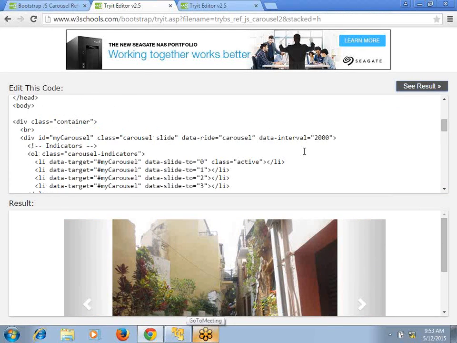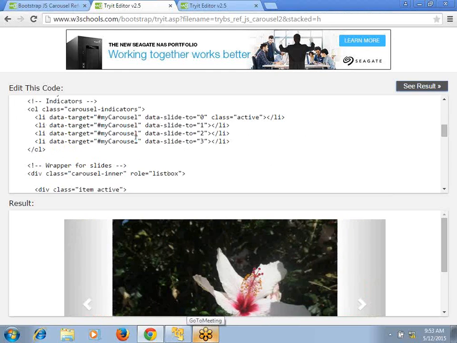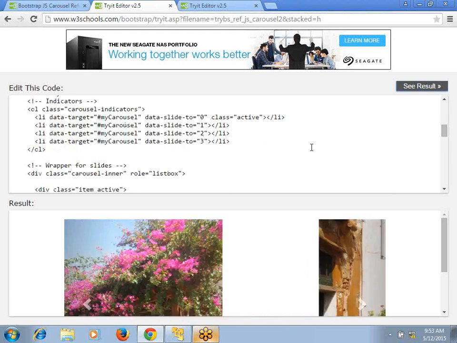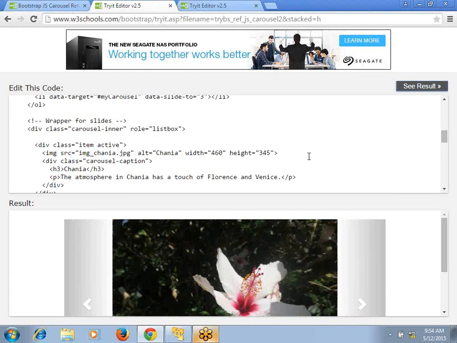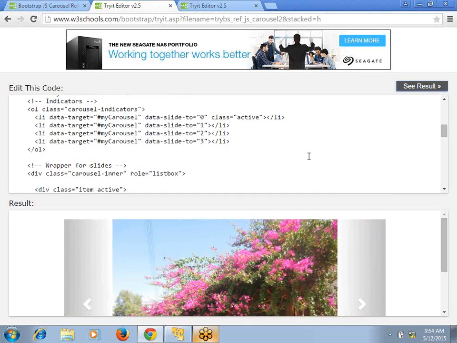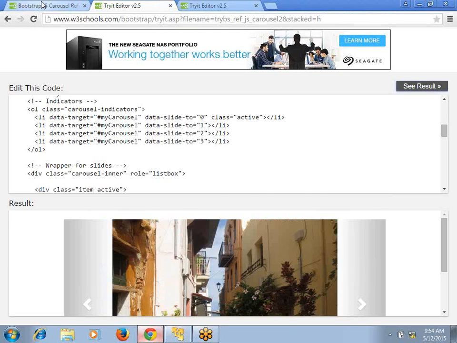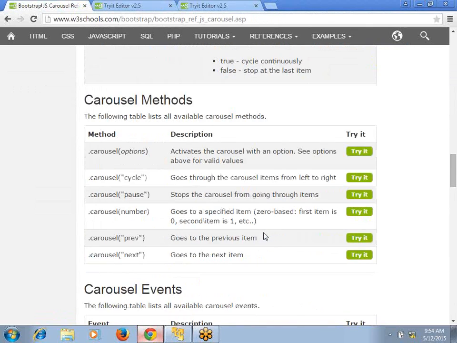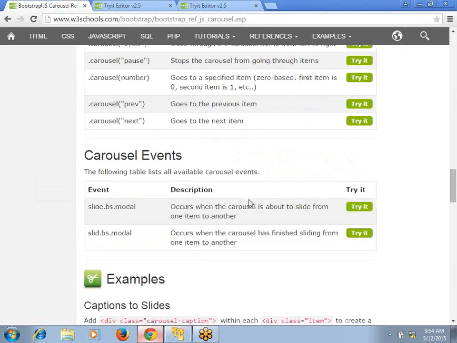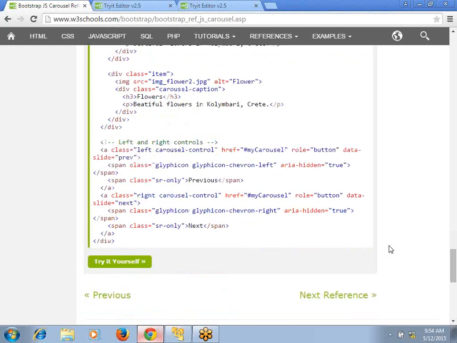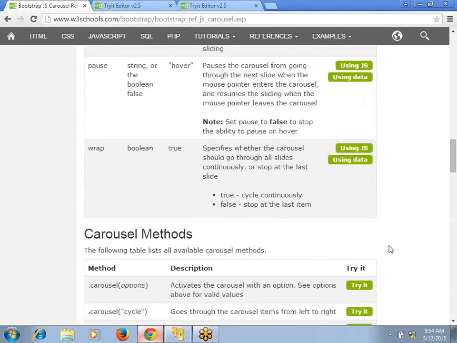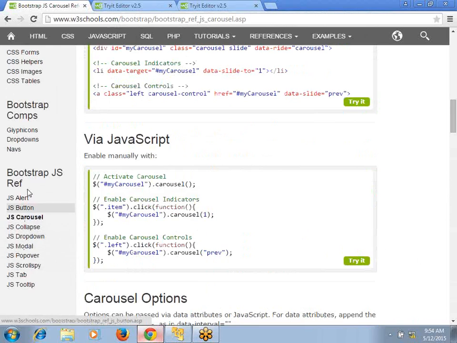You can also add an item dynamically. Some methods are also there. You can also do them. So all these things are there. Similarly, almost every item is discussed over here with its details.